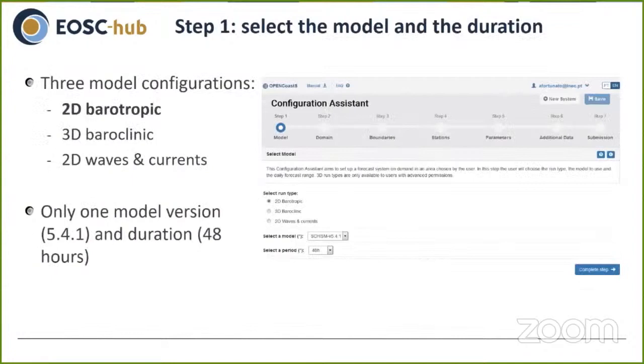So, starting at step 1, you must select the model configuration. You can select between 2D barotropic, that we will address in the present tutorial, 3D baroclinic, and 2D waves and currents. You will also choose the model version and the duration of each forecast simulation. However, in the present version of OpenCoasts, there is a single choice for each of these items. When you are done, you hit Complete Step, and you are taken to the next step in the procedure. You can always come back later if you want to change anything.